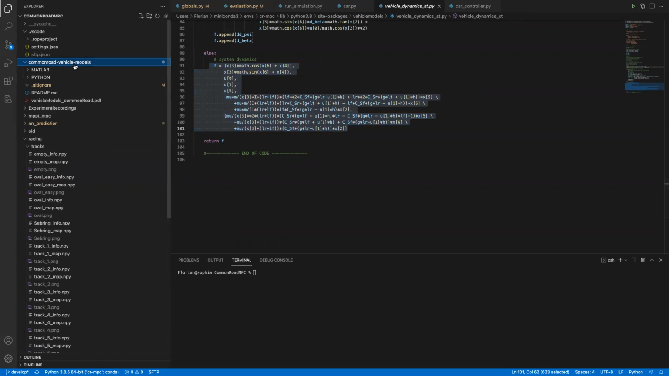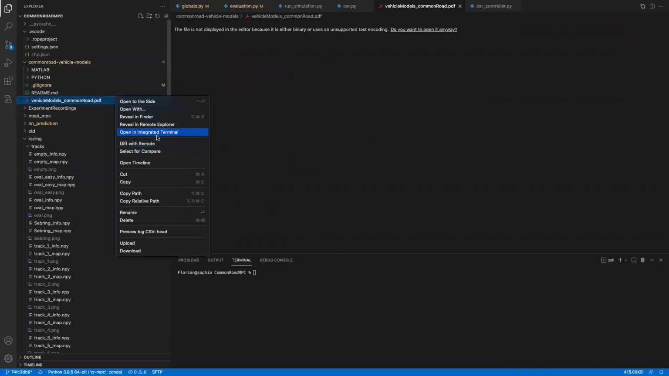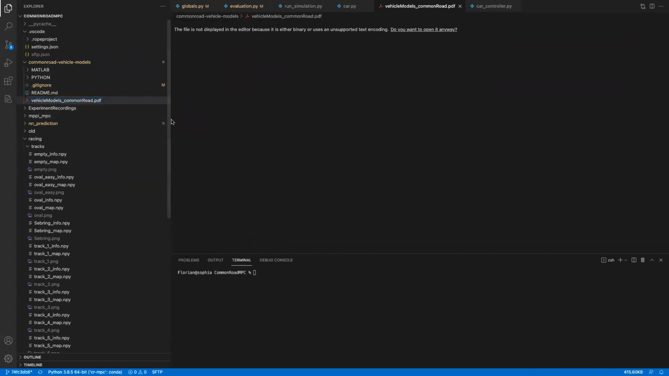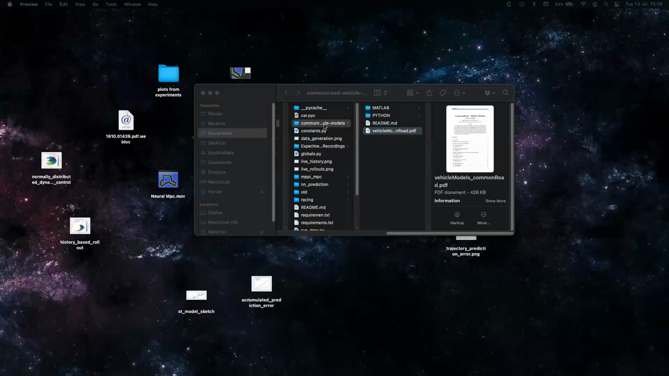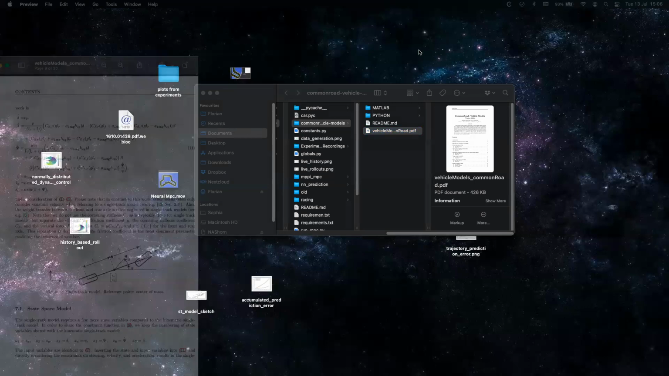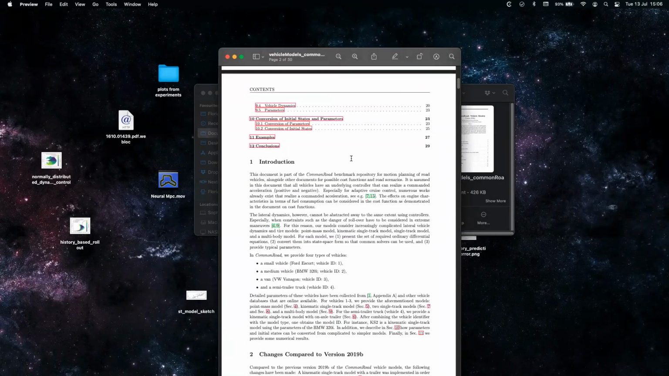I'm not sure if it was you that asked, but maybe you have seen in the CommonRoad models folder, this document might be useful to understand what's going on. This is basically a description of what this whole library does, but I didn't touch it. We just use it for the state evolution calculations.